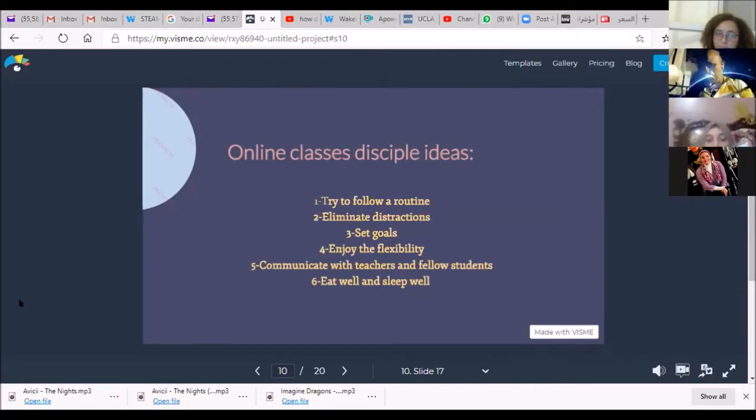The fourth is to enjoy the flexibility. Just as self-discipline is a key to effective learning in an online environment, the importance of enjoying the flexibility that online learning provides cannot be understated. You now have the option of attending live classes from your favorite couch or beanbag, so why not?